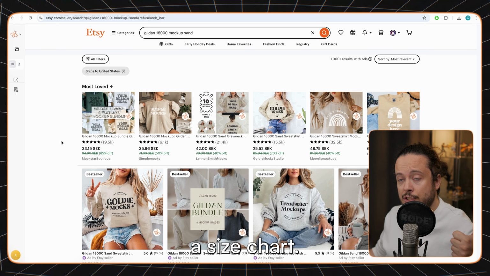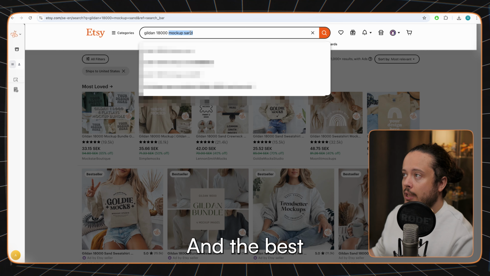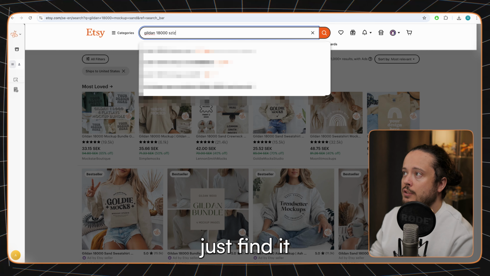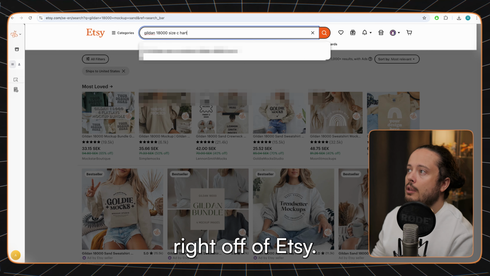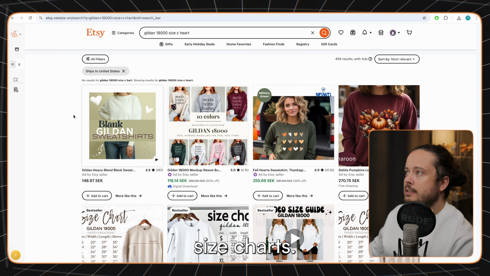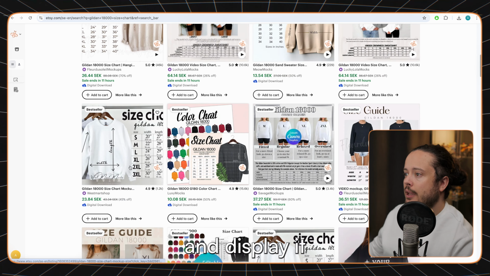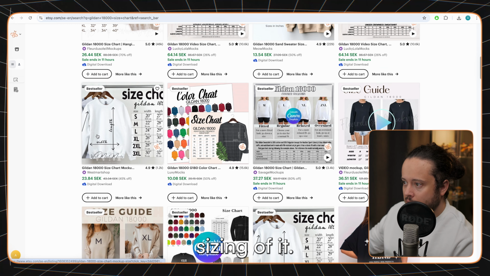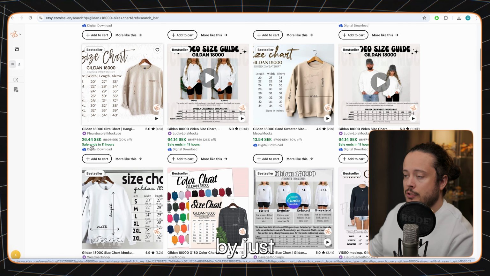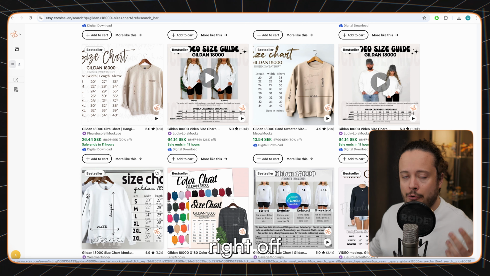And that's a size chart. So that's the other thing that we want to use. And the best part about this is that we can just find it right off of Etsy. So just Gildan 18000 size chart. And we can just buy one of these and display the sizing of it easily within our listings by just purchasing a size chart right off of Etsy.